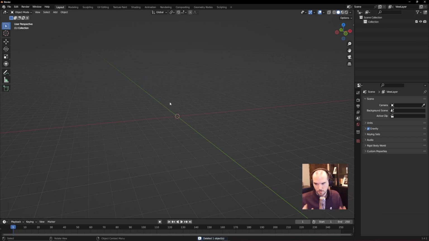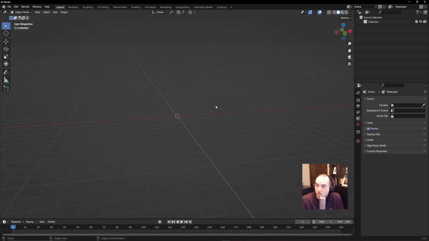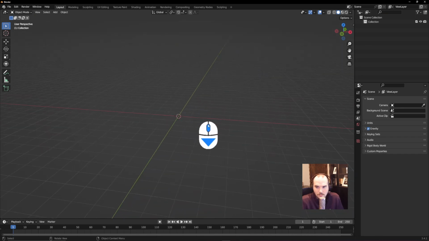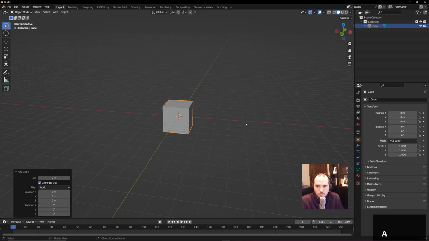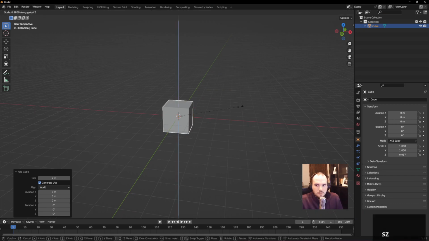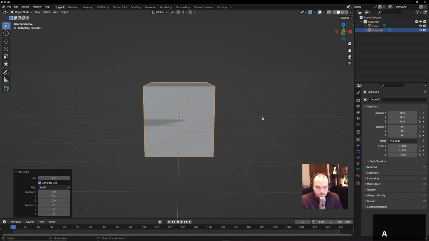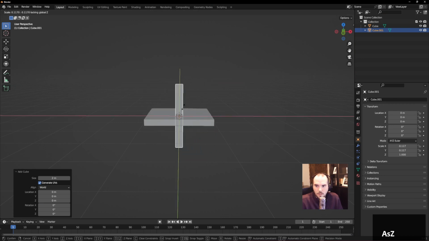Let's model a super duper basic thing. And I'm actually gonna move sort of quickly because then we'll talk about assignment 2. So if before you watched this lecture, you may have modeled a chair like this. Shift A, mesh, cube. SZ, this is the seat of my chair. Great. Shift A, mesh, cube. S to scale. SZ, make a leg. This is a chair leg.